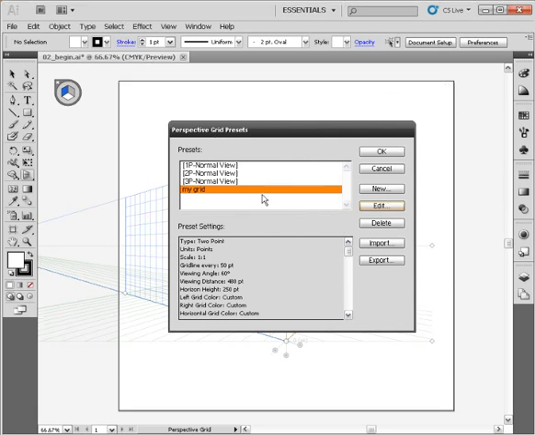Now, if you've been given a grid preset by someone else and you want to import that into your copy of Illustrator, this is the place to do that. You would hit this import button here, or, to contrast that, if you want to export your grid preset out so maybe somebody else can use your grid, you could just hit this export button right here. Let me go ahead and hit that now.